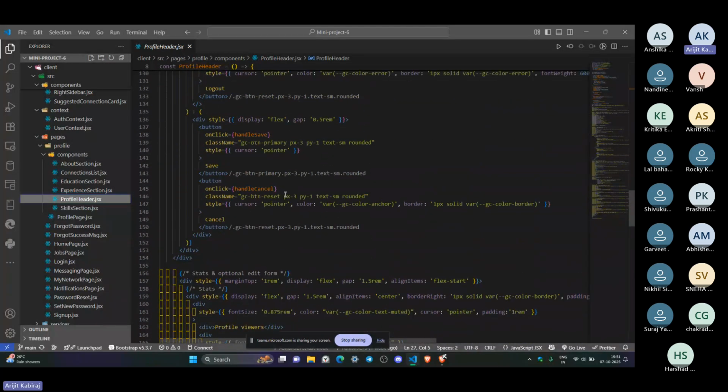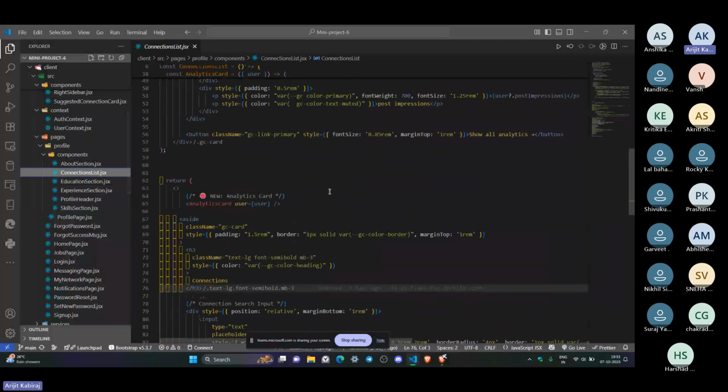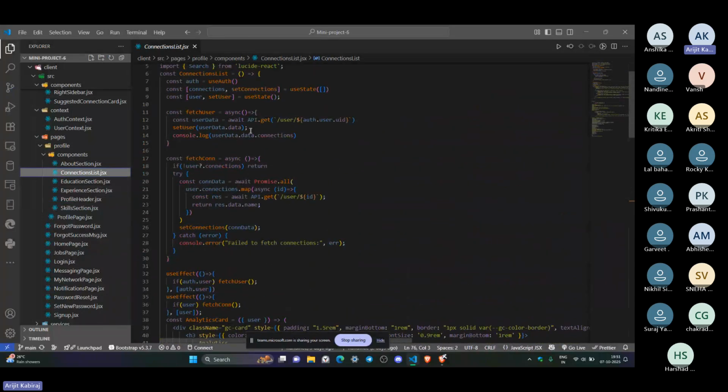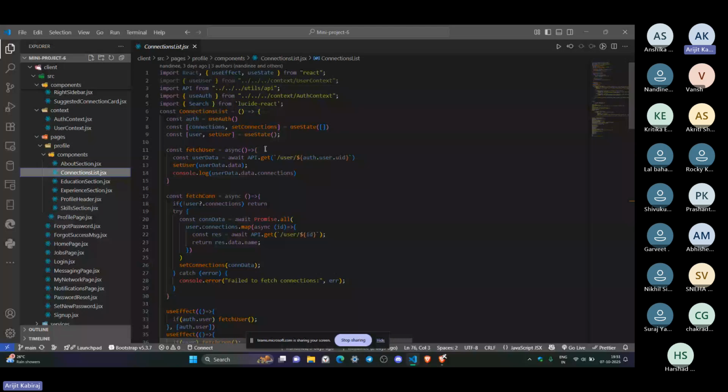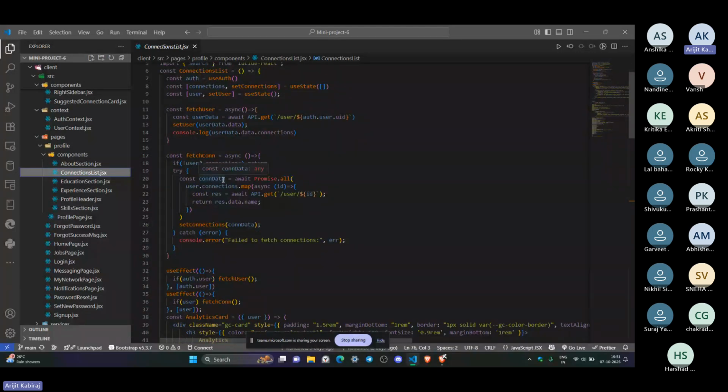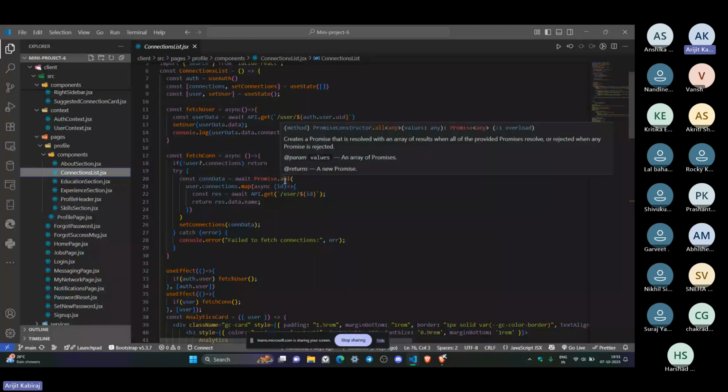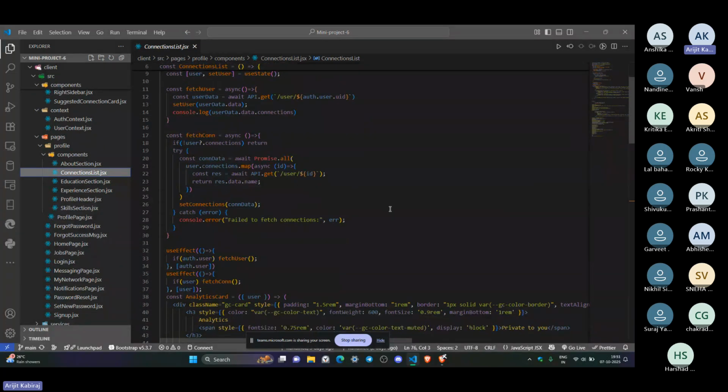Post impression. These are not the ones. Connections. There you go. This is the connection list. Here, as I said, I have created the context that has the user ID. So we're simply taking that and finding the user details from the backend, and after that, I'm checking the connections, and I use a promise all, which will check all the IDs one by one and fetch data for each ID that is stored in the connections attribute on the backend. So that shows all the connection names and other details if we want to show.